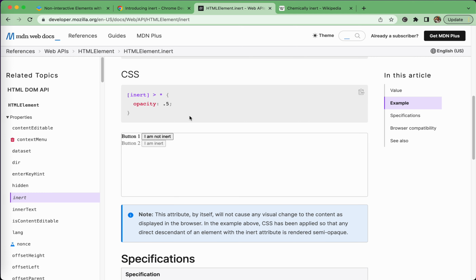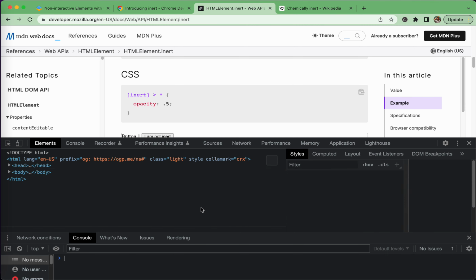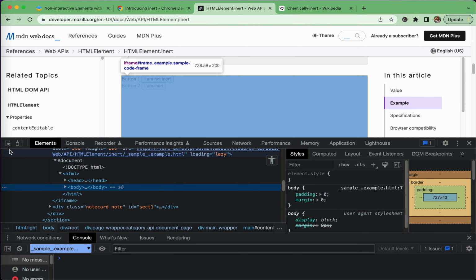You might wonder what's the difference between this and pointer events, right? If we set pointer events, we cannot get it focused. We cannot interact with it. But actually, there's more than that.